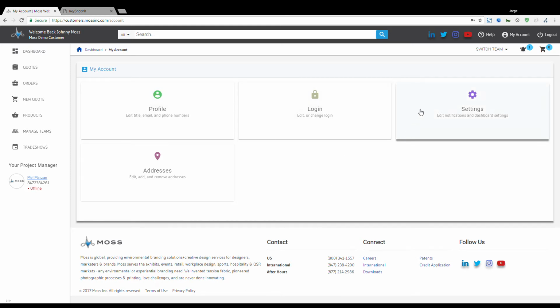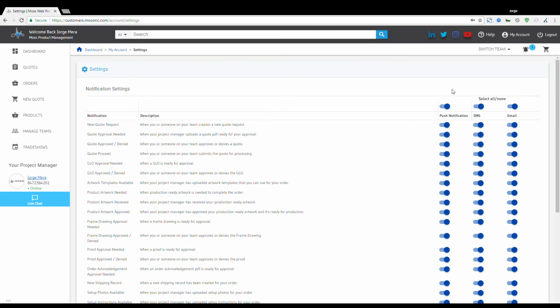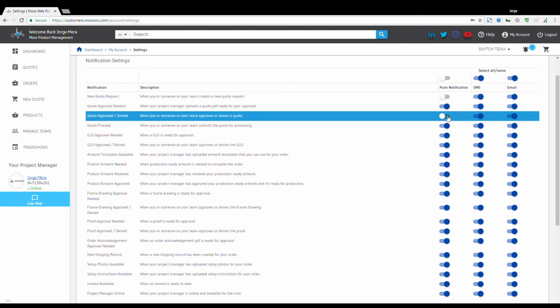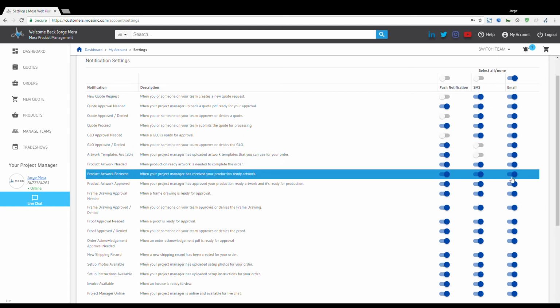Back on the My Account page, under Settings, is where you have lots of notification options. You can be notified when you have a quote ready for approval, if one of your team members requests a quote, when frame drawings or graphic layouts are ready to be approved, and so much more.